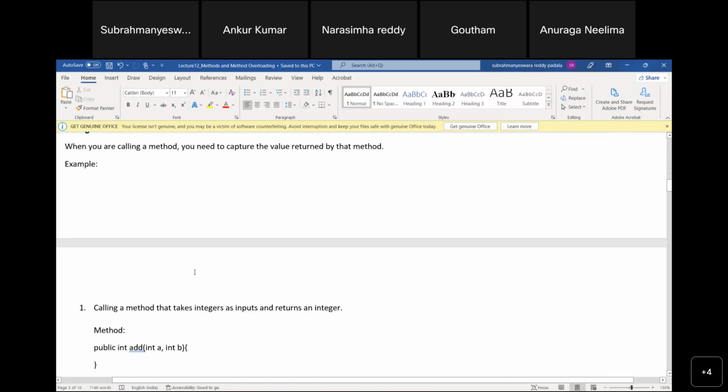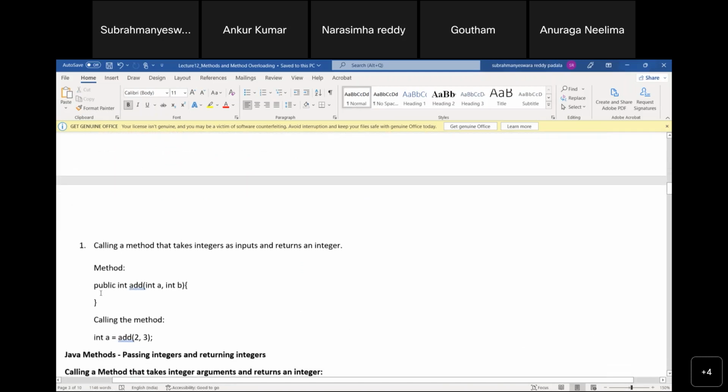Okay, now let us say I have defined my method like this, which returns an integer and which takes two integer arguments. How do I call this one? If I want to call this method, I have to use this method name add, and then I have to pass these arguments. These are integer type arguments, so I'm passing 2, 3. This is how we call a method. But again, this is returning an integer, so I have created another variable, int a, and I'm capturing the return value into this variable.